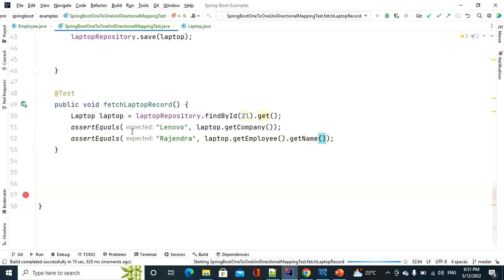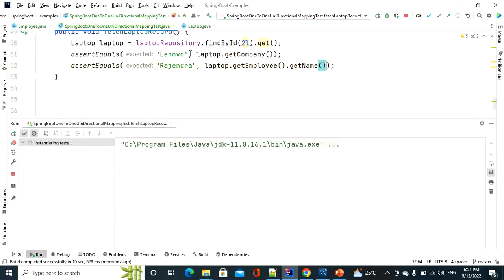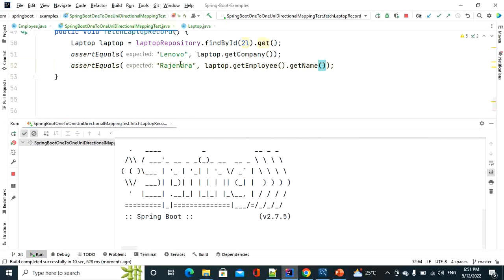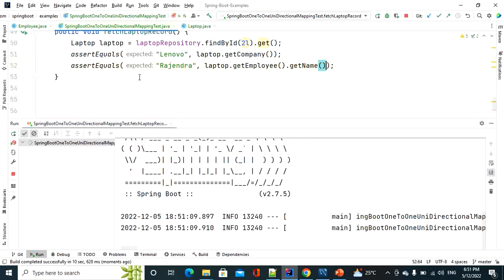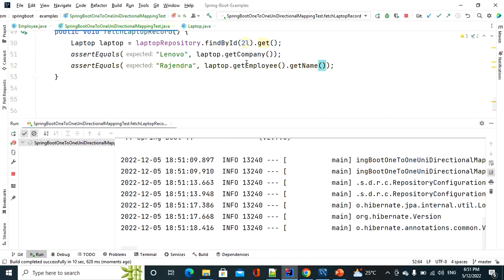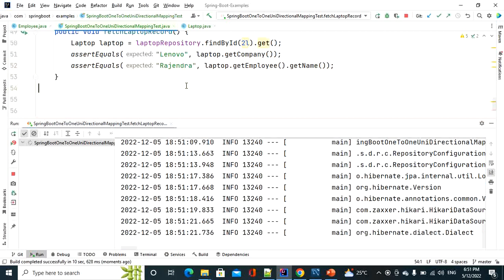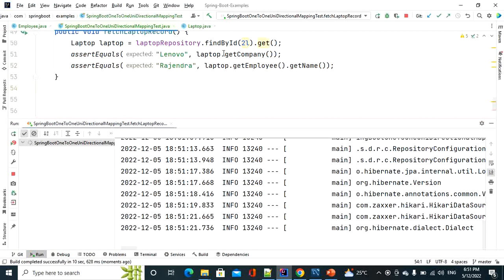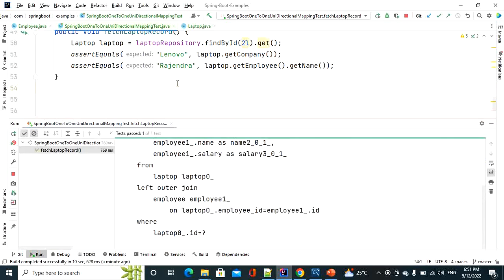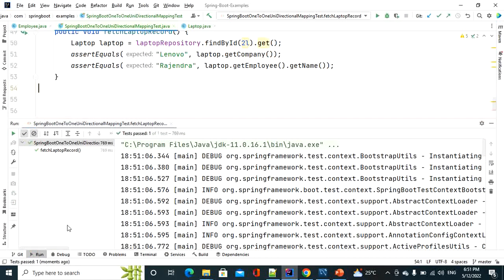So we are trying to fetch the laptop whose ID is 2, so that laptop is assigned to an employee whose name is Rajendra. So we are just cross verifying those two records' values, laptop name as well as employee name. If it returns Lenovo and the employee name is Rajendra, then the test case will pass. Okay, so let's see. Yeah, test case passed. We are good.